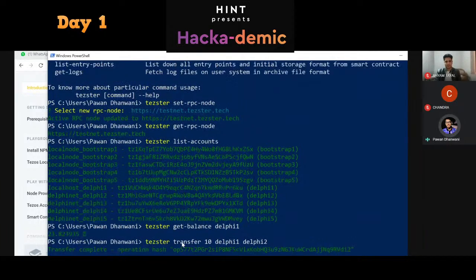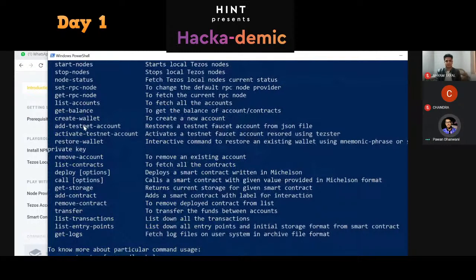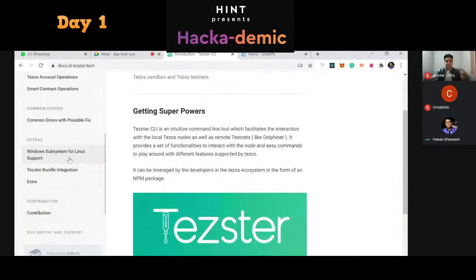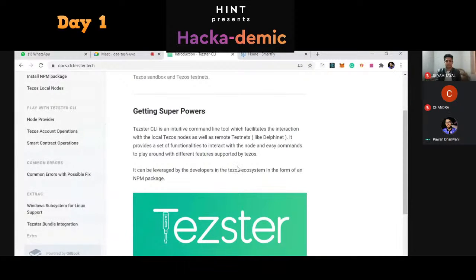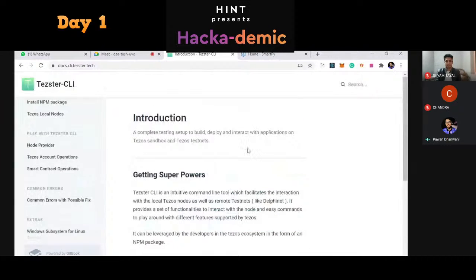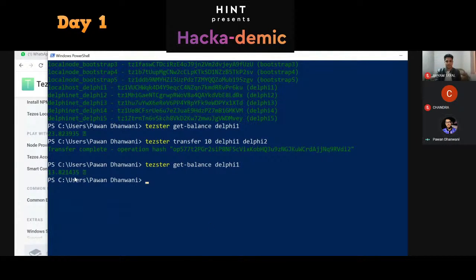There are many sorts of commands available. You can create a wallet, add a testnet account, activate a testnet account, remove accounts, or call smart contracts. All these types of commands are available, and you can read about them and how to use them in this documentation. I will share the link of this documentation with all of you. So let's see, yes, the balance has been reduced by 10.